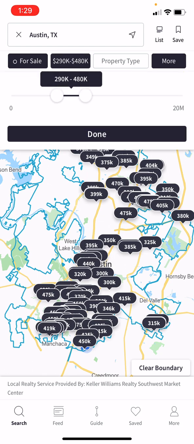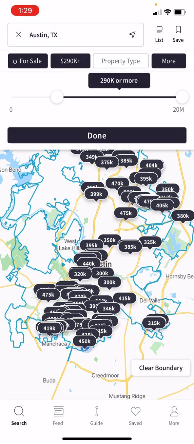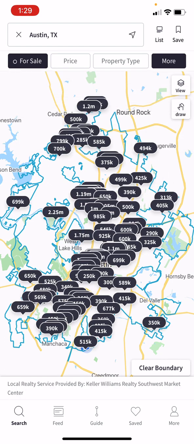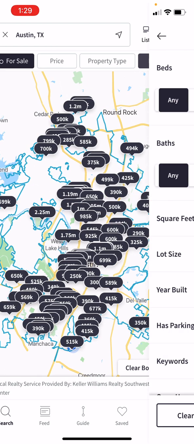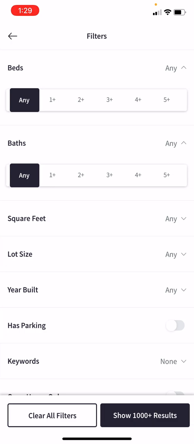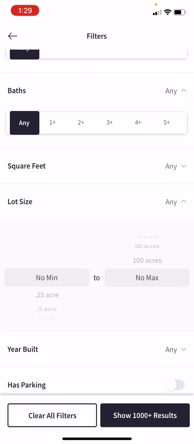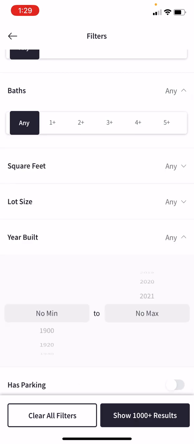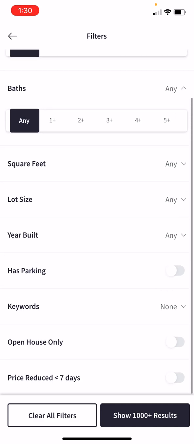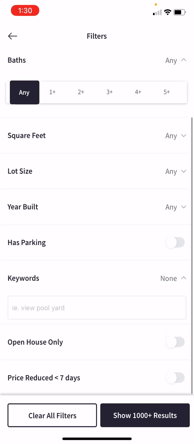To remove the price filter, you just have to extend it again. And then if you go into the more, you can either filter by beds, baths, square footage, lot size, the year it was built, whether it has parking or not, keywords. Again, only certain words will work on this field, not everything. So if I wanted to search for something with the playscape, that probably would not work. But pool definitely does, yard as well.